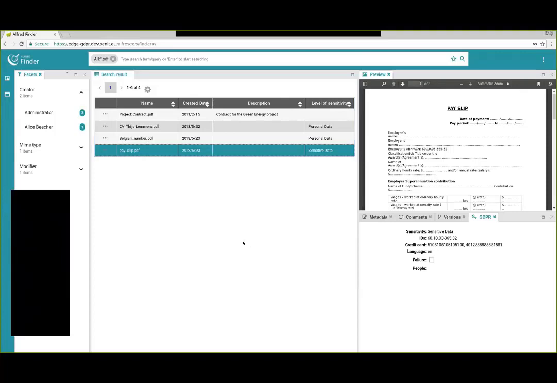Now, this profile, Kelly, sorry, can see everything. So documents containing personal data and sensitive data, and also non-protected documents.